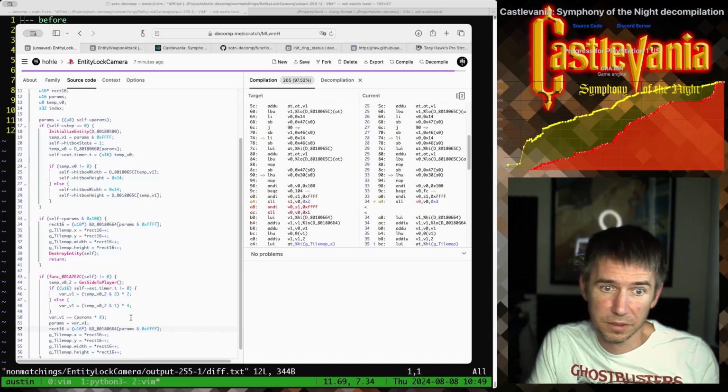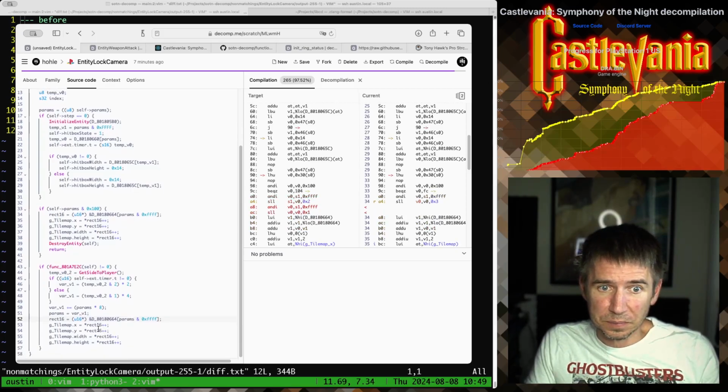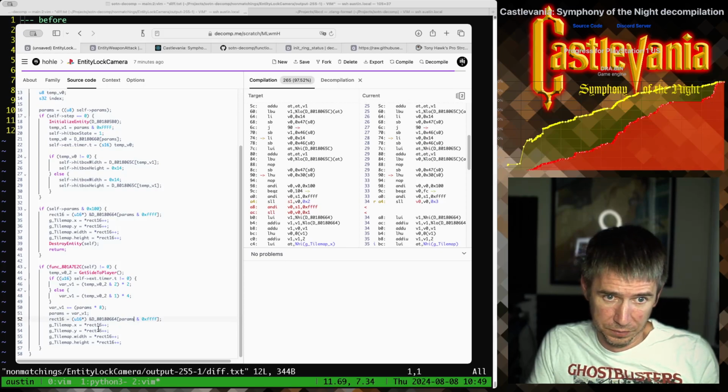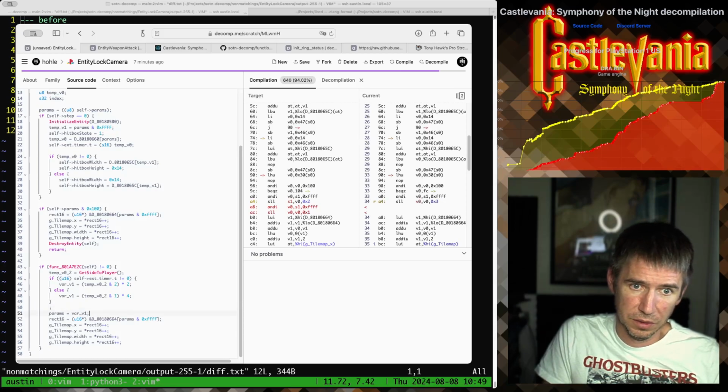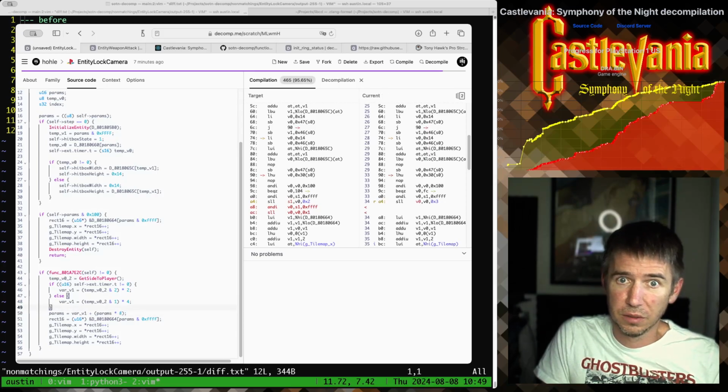Yeah, okay, so that does work. So we should just be able to set params, though, equal to this. It would be equivalent, but it's not.